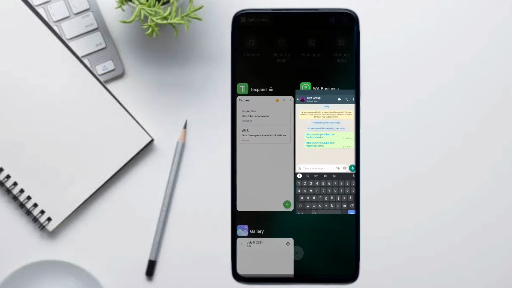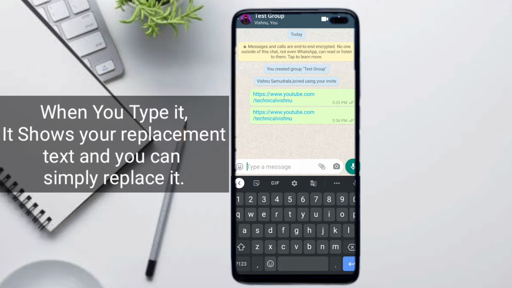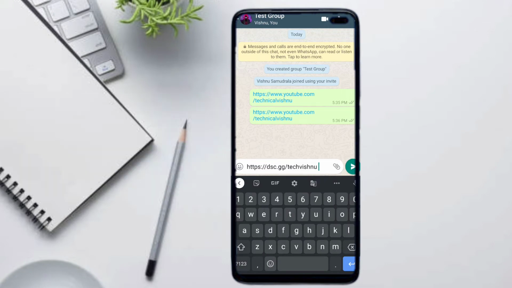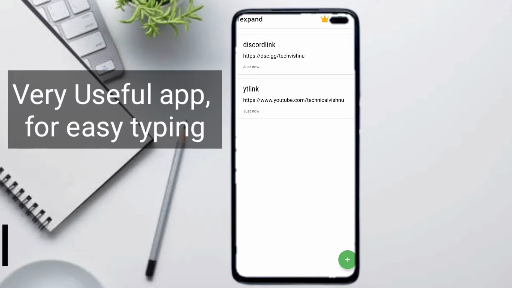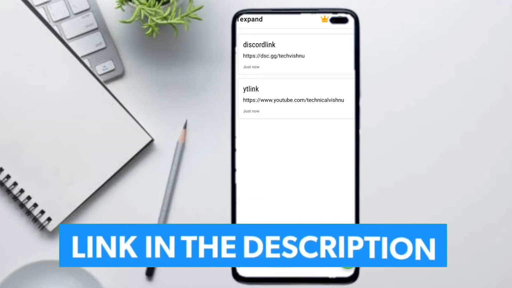Then I'm gonna go to another text application. Then you can see when I type my Discord link, see this pops up, and I can easily keep it here. So this actually is a better shortcut for typing in huge text and turning them into little codes. So this is a very useful app.